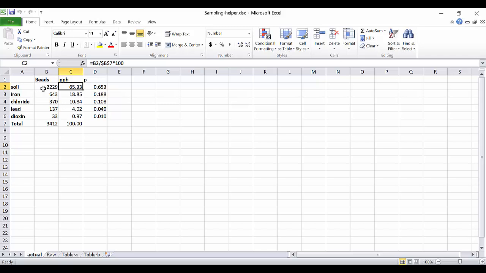So my sample had 2,229 soil beads and so on and so forth, a total of 3,400 beads. For the parts per 100, I took the fraction of beads and multiplied it by 100 to get the parts per 100. And then P, which is needed later on, is just the probability of picking a single component bead. And that's simply the fraction of beads. So this is the amount of beads divided by the total.